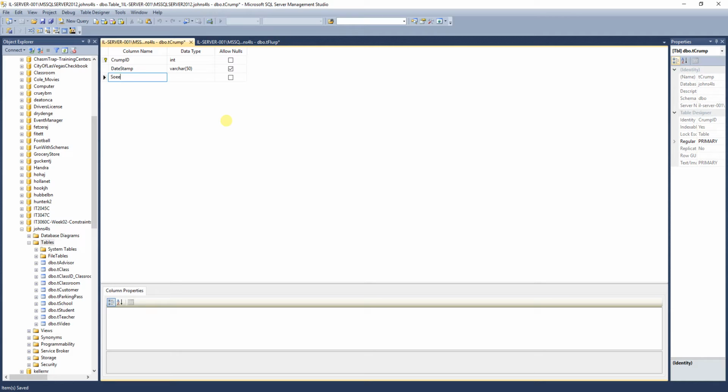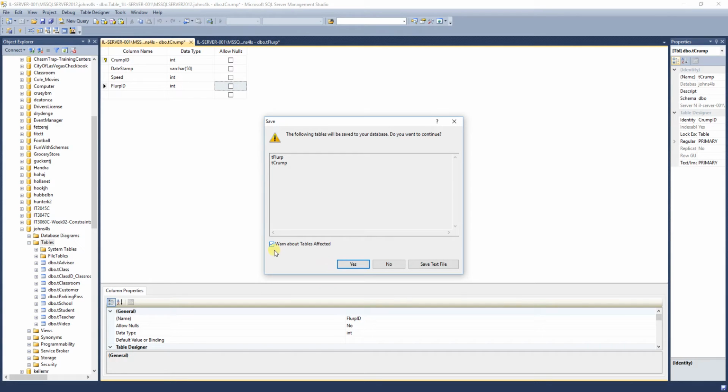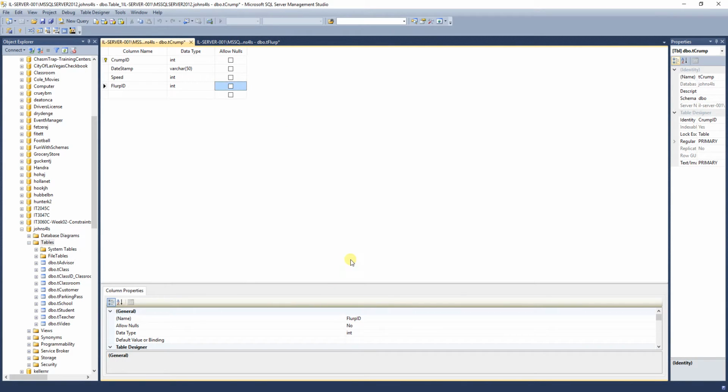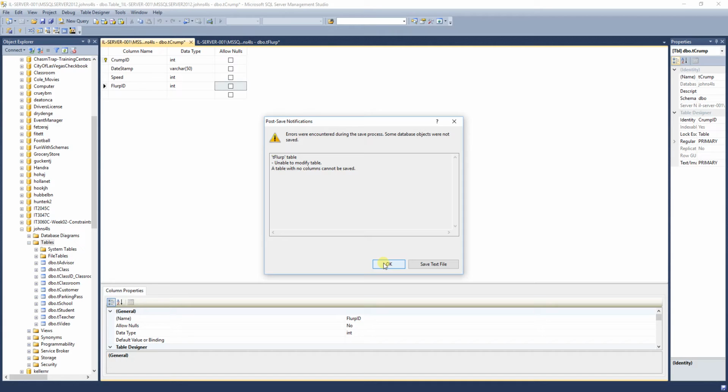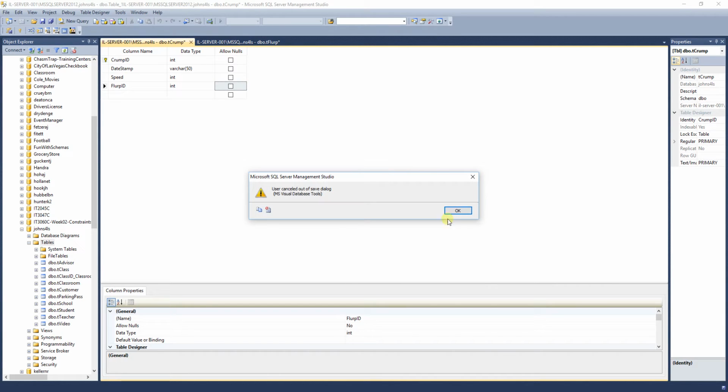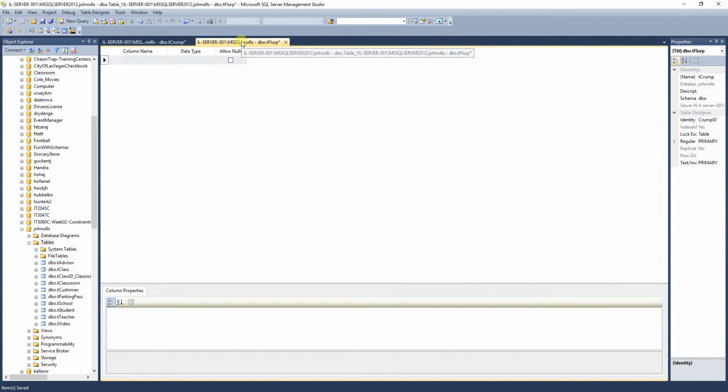And we're going to put speed in here, which is simply just an integer. We're not going to allow nulls, and we're also going to make our Flurp ID, which is our foreign key, which is going to be an integer, and we're not going to allow nulls for that either. Yes, yes, yes, warn me about tables that are affected, and I know that that one is not going to be able to be saved because there's nothing in it. That is fine. We'll go ahead and flip over here.